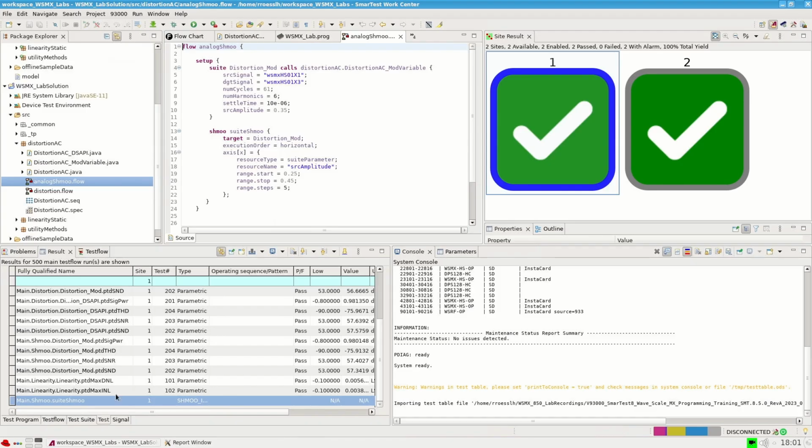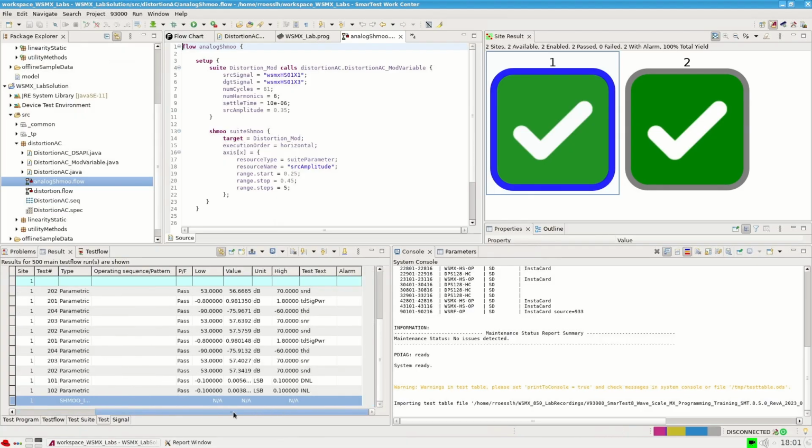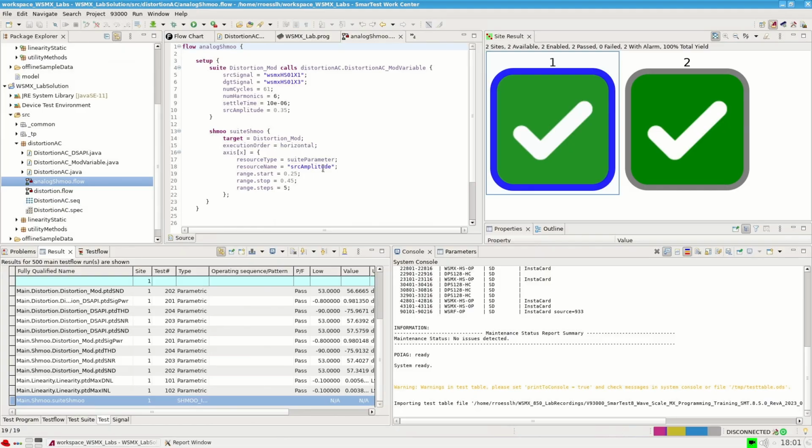Here down in the results view, you can see that the main SHMU suite was executed. We don't have a single value to look at because, of course, we changed the parameter SSE amplitude from 250 millivolts to 450 millivolts. And now we're going to look at these SHMU results in more detail.